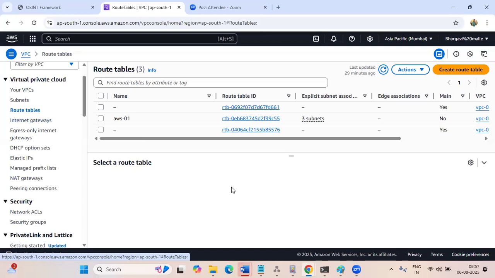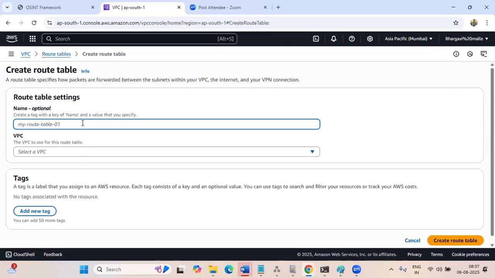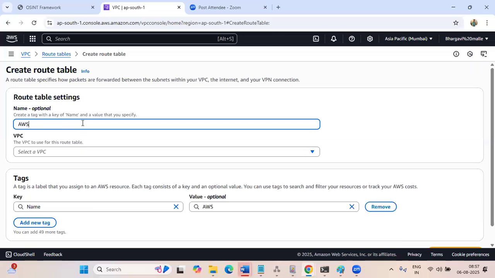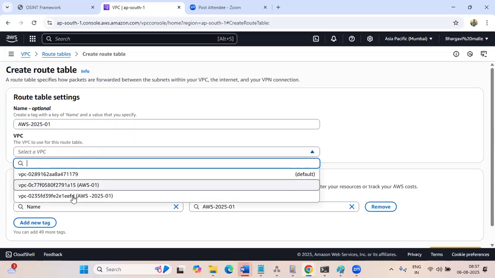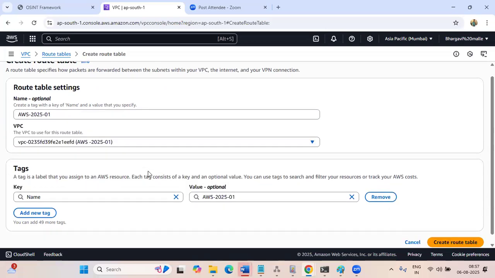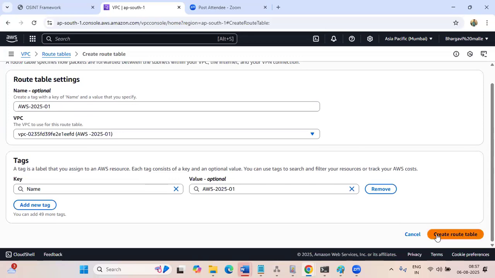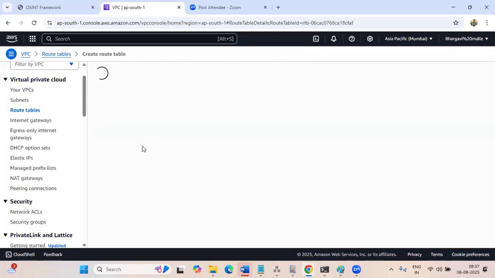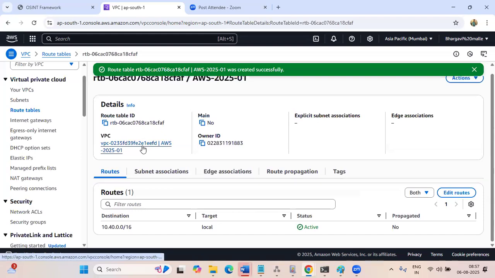Okay, route table. Create the route table, and I can give the same name, AWS 2025. See here, which VPC we need to attach it to. The route table is attached to this VPC. Without the internet gateway, we can't create the route table.